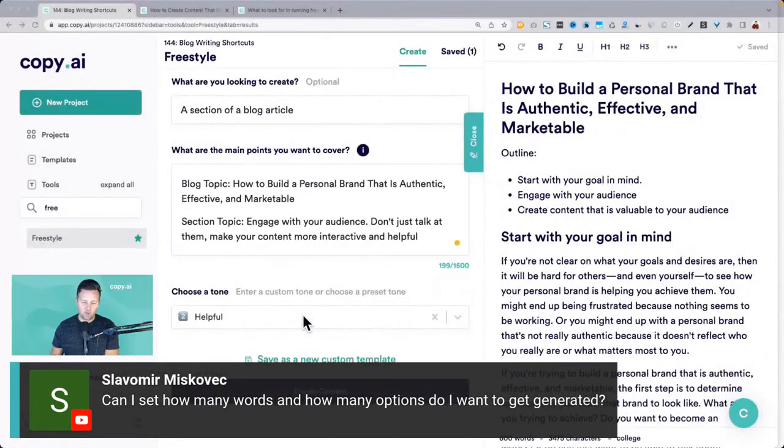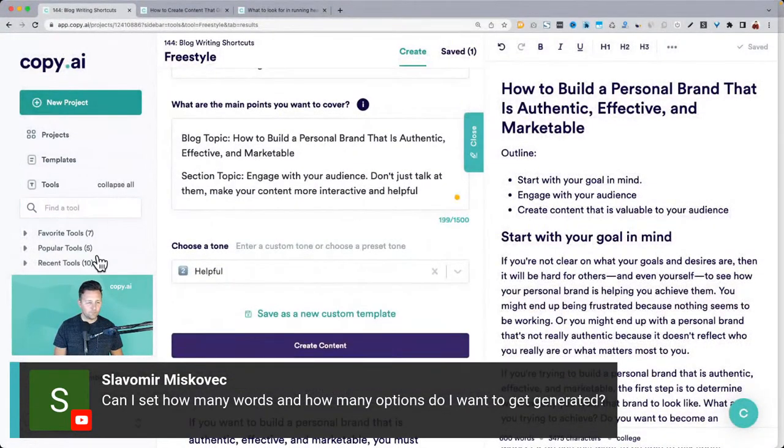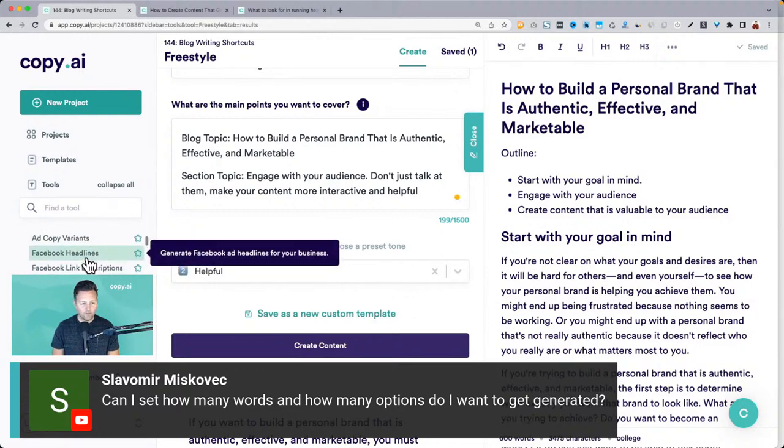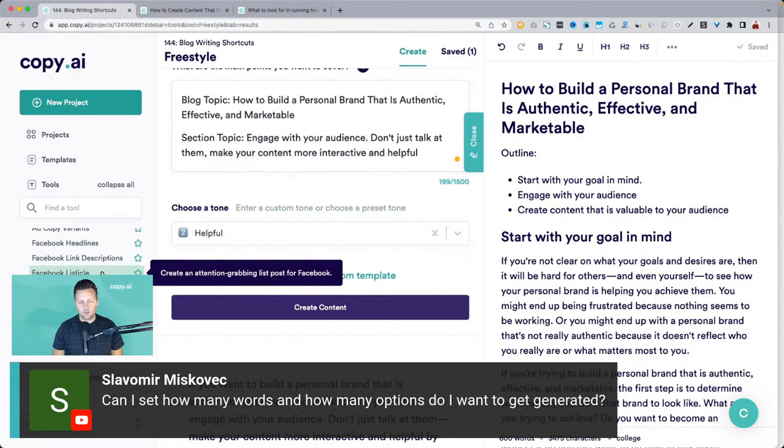At this stage, you just have to go with what it's writing for you here. Now, some of the other tools are trained on shorter or longer. So if we look at the other tools over here, some of these are actually trained to write shorter content. Like Facebook headlines, for example, those are shorter and they're trained to write just short Facebook headlines.